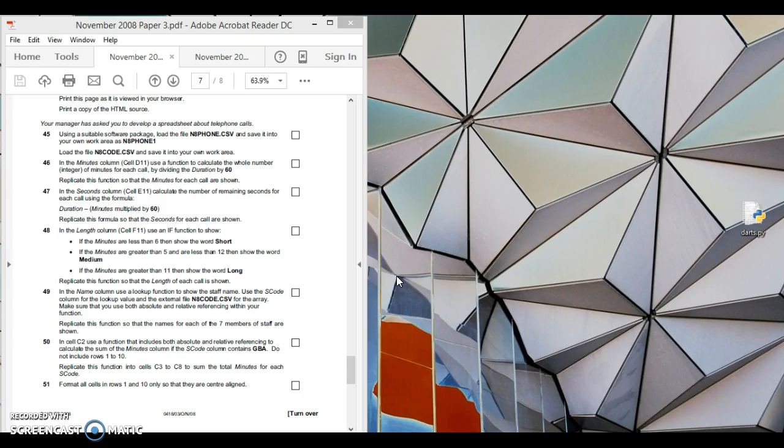So what we've got to do now, it says your manager has asked you to develop a spreadsheet about telephone calls using a suitable software package, which for my class will be Excel, whatever spreadsheet package you've been using. So it says load the file n8phone.csv and save it into your own area as n8phone1. Okay, so what I would do is I would open up a fresh Excel sheet.